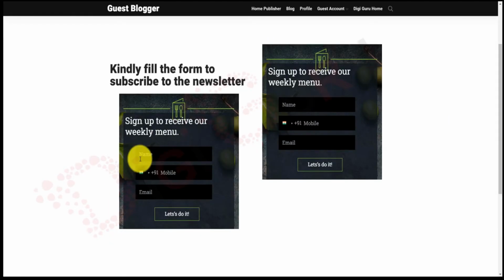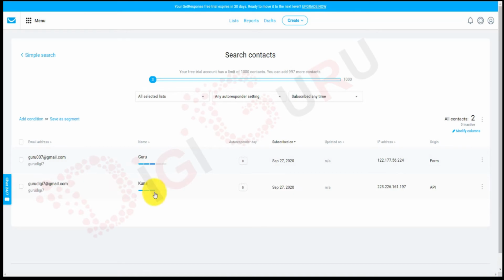So out here, if any person comes to my website and fills up these details, for sure I would be getting those details out here. So this was the part of how we can integrate a form on our website.